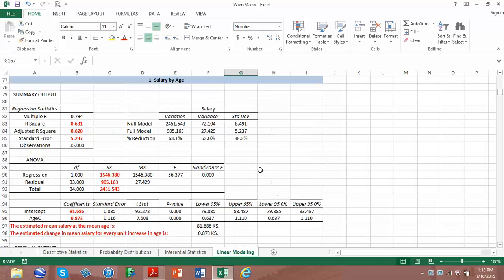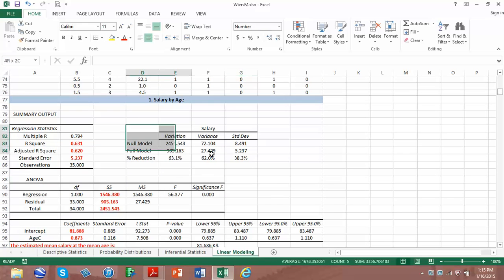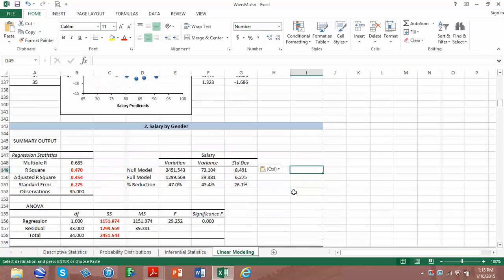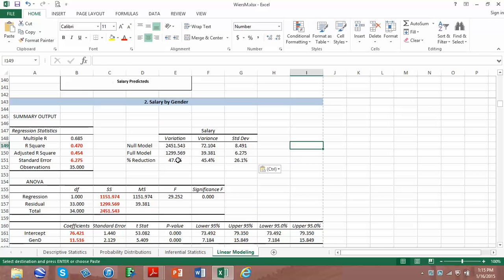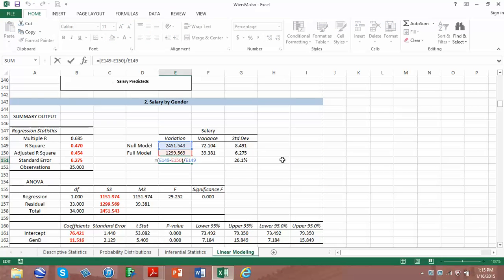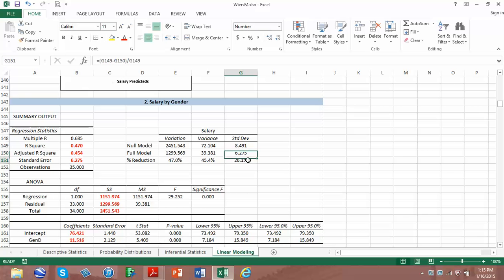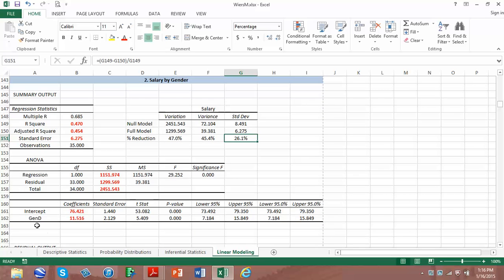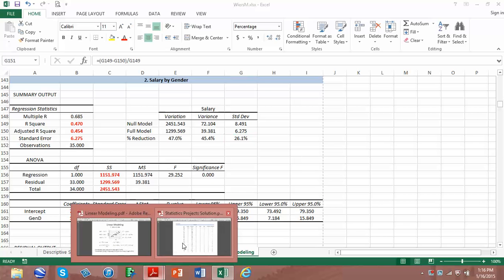Alright, now we can take our initial analysis right up here of the percent reduction in variation, variance, and standard deviation. Control C. And line it up right there. Control V. Good, and you see all the formulas are transferred into proper slots, and we get the R squared, the adjusted R squared, and the standard error, and the percent reduction in the standard deviation. Very good.